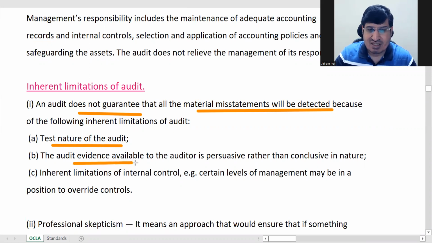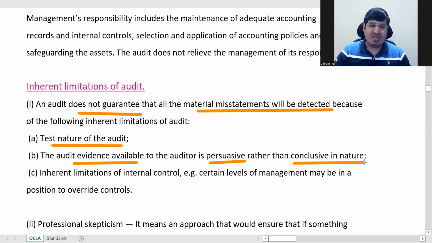Audit evidence available to the auditor is persuasive, and not conclusive. So what do you mean by persuasive? Audit evidence tells that there is some problem in this area. So he gets some figure by which he will come to know that there is some problem, but out of 100 employees, who is the person creating the problem? That he will not know. So evidence is persuasive and not conclusive.